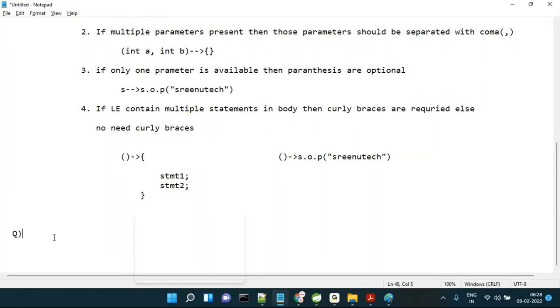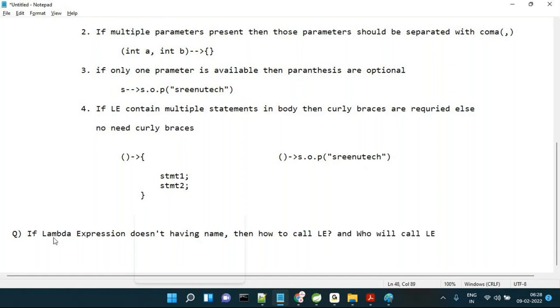Now the question is, if lambda expressions do not have a function name, then how to call a lambda expression, and who will call it? If I have a name, Sreenivas, you would ask, hey Sreenivas. If I don't have any name, how can you call me? If lambda expressions do not have a name, then how to call a lambda expression, and who will call it, is a very important topic, team.